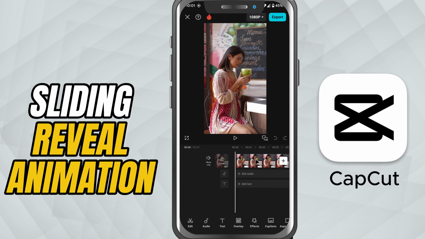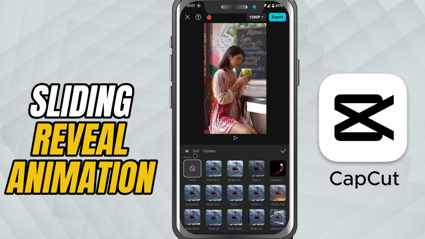Tap on the video clip to select it. From the bottom toolbar, tap on Animation. Now switch to the In tab, which controls how the video appears at the start.